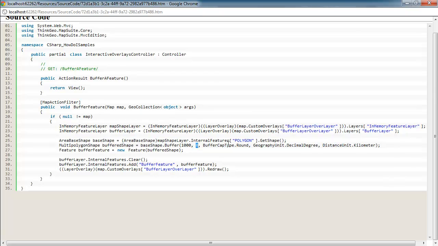And then we have the buffer cap type, which is round. There are other cap types as well, such as square, but round is again a pretty common one. And then the unit that our original feature is in, and then the unit that we want to buffer it by. So in this case, again, it's kilometers, and we want to buffer it by 1,000 kilometers.